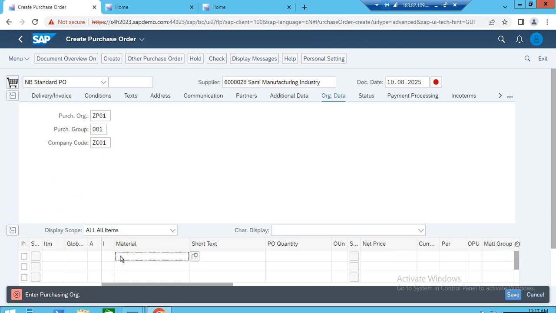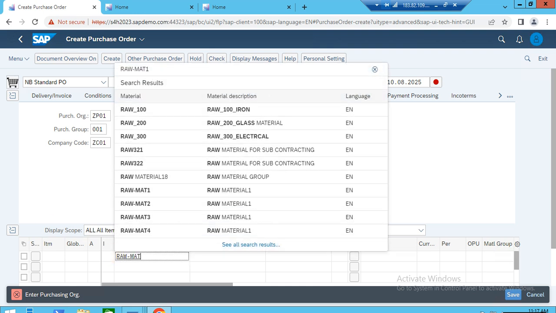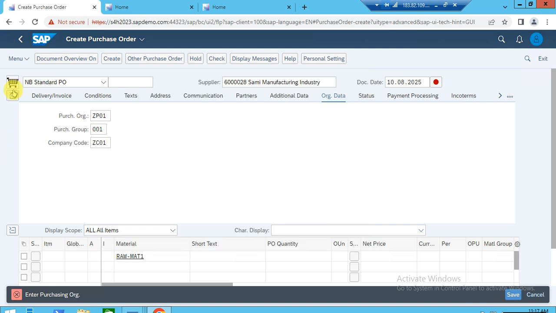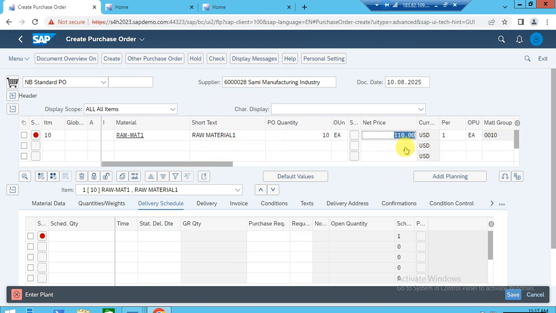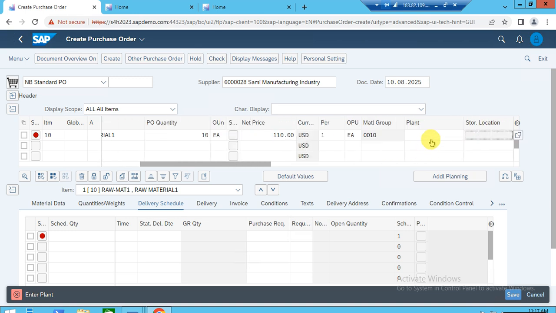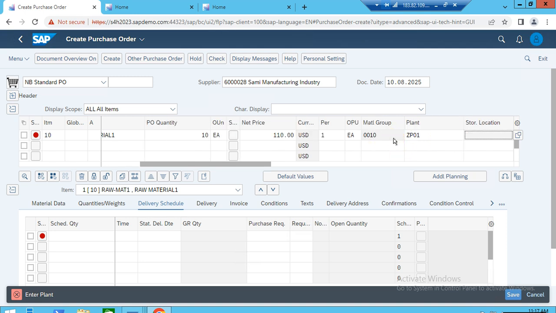Then in the material field, enter raw-mat1. Then we'll enter the quantity. We require quantity 10, so we are ordering 10 quantity. Then on the right side, we will enter plant and storage location details. So our plant is ZP01 and storage location.